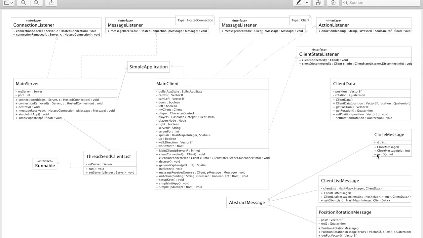So these are close messages if a client leaves, these are the client list messages we've already talked about, and the position and rotation message that the client sends to the server. So this is the basic design of this basic multiplayer example that I uploaded to GitHub. And in the following, I will show how I implemented it and how you can use it to design your own game.